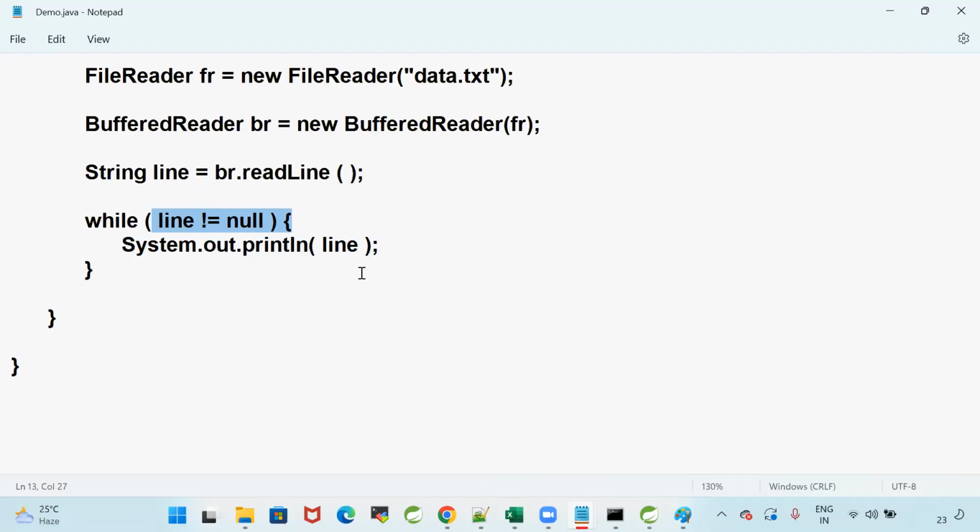Huh? We have to read the next line. How to read the next line? Where to read the next line? Inside the loop or outside the loop? Outside the loop.